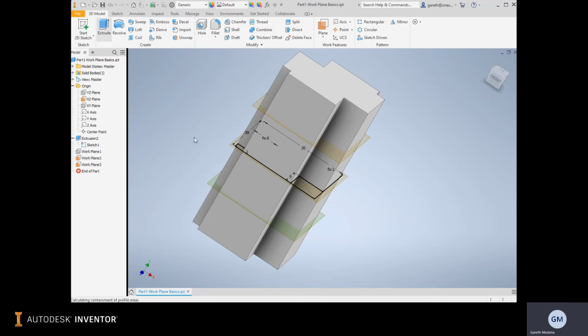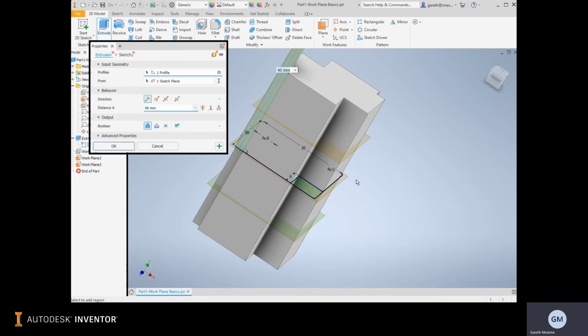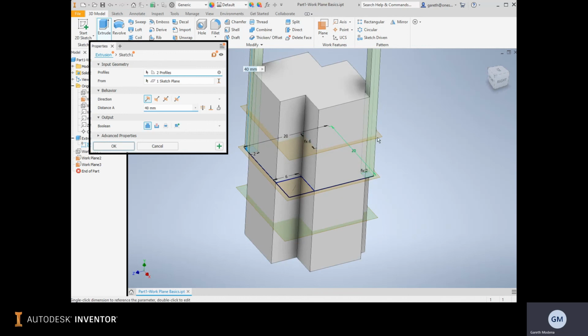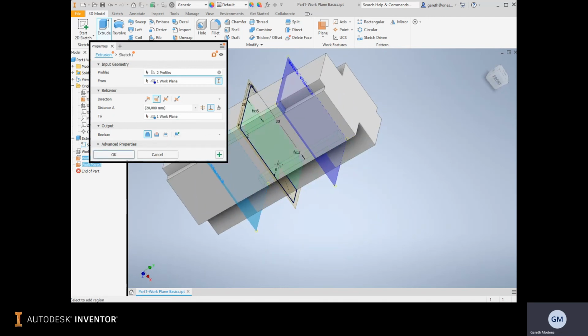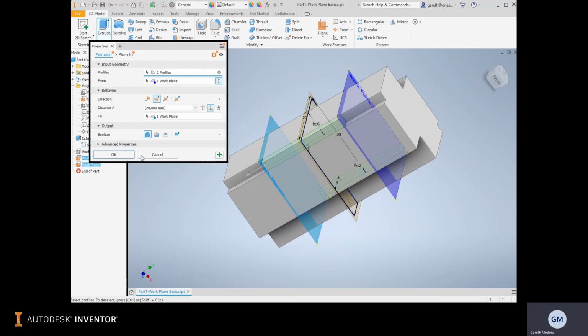So we're just going to extrude again this profile and this profile, but I want to extrude between those 2 planes. You'll notice that between is turned off, so I'll turn that on, and now I can say between plane to the other plane, and it'll create a join between those 2.